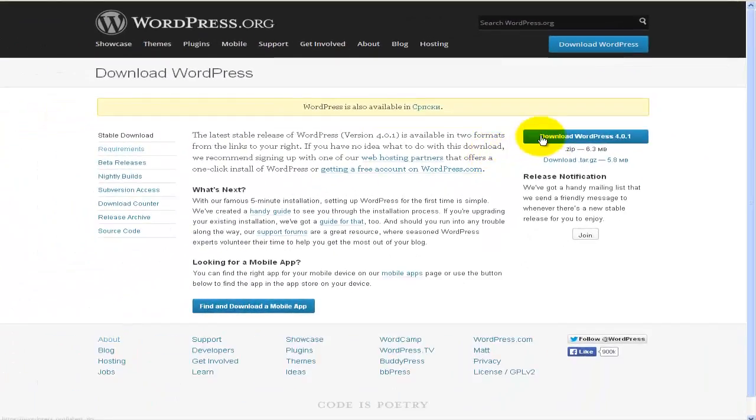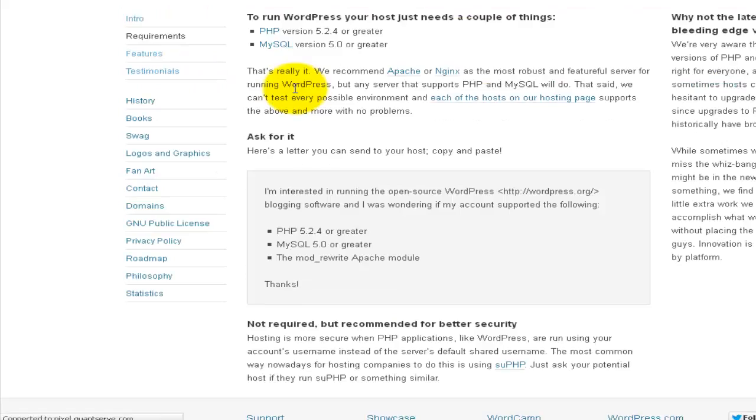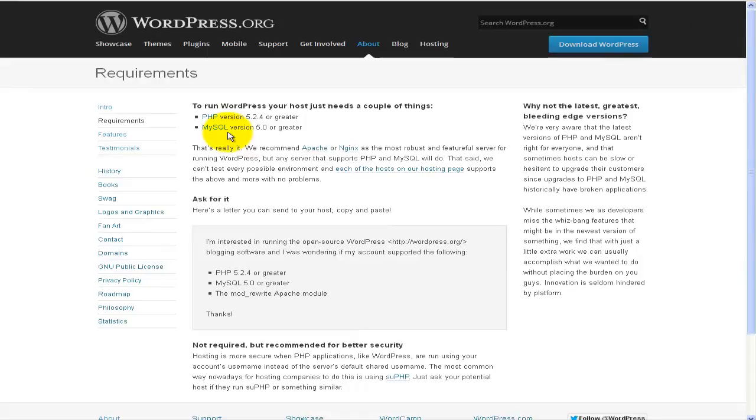But before we go and hit download, let's have a look at some of the requirements here that you will have to have in order to run WordPress on your site. So you have to have a PHP version of 5.2.4 or greater, and MySQL version 5 or greater. Now, MySQL is very important, as we will see just a bit later when we create a database. To have WordPress on your server, on your site, and to use WordPress to build your blog or your site or whatever it is that you're building, you will need to create a database, and this is something that we'll go through in just a moment.